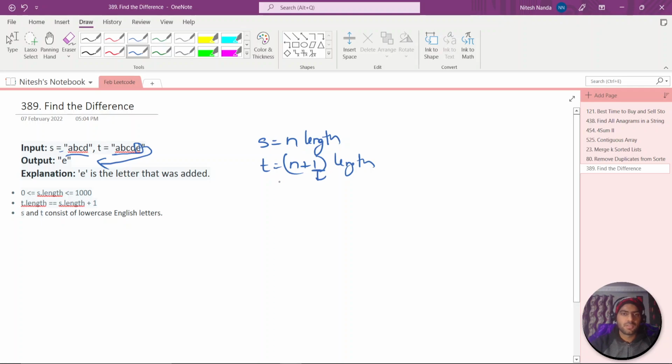So how can we approach this question? If we see the constraints in the question, it's already mentioned we have only lowercase English letters. So we will create an array of size 26 and insert all the characters of S in the array. Let's see with an example. This is A, B, C, D, this is S, and we are taking one array, like a hash, which will store counts.